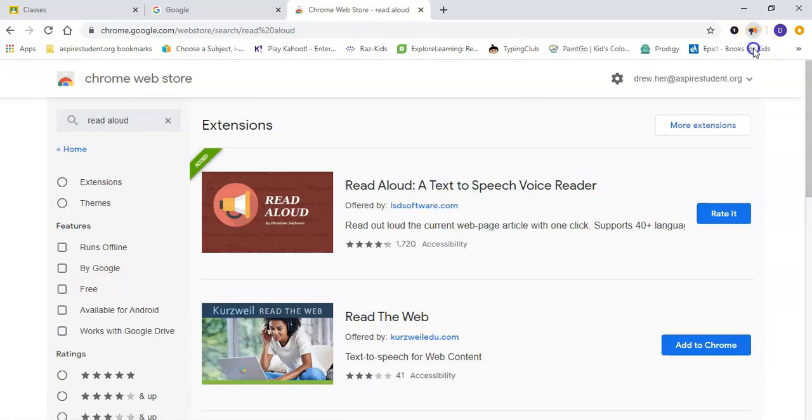You can see the icon right up here at the top right hand corner. This is where all the extension icons will be.